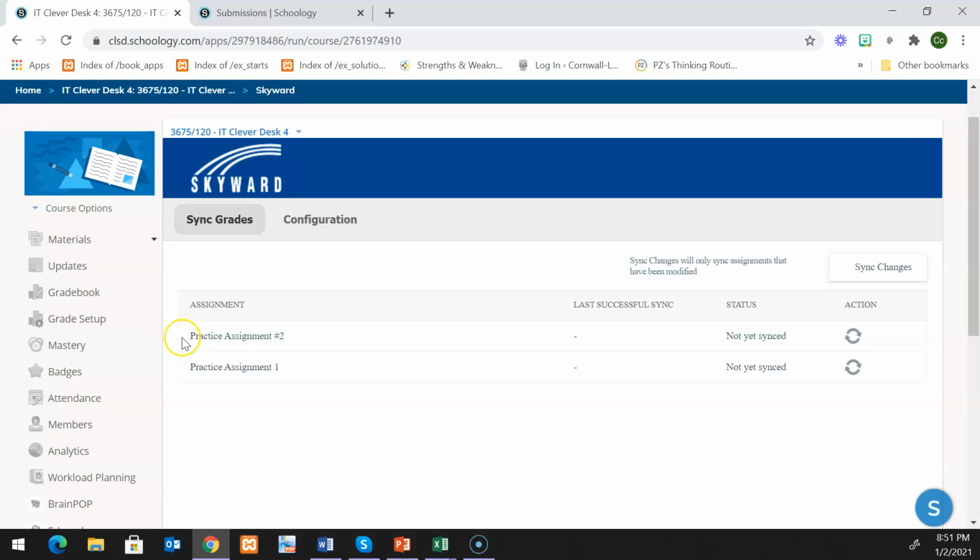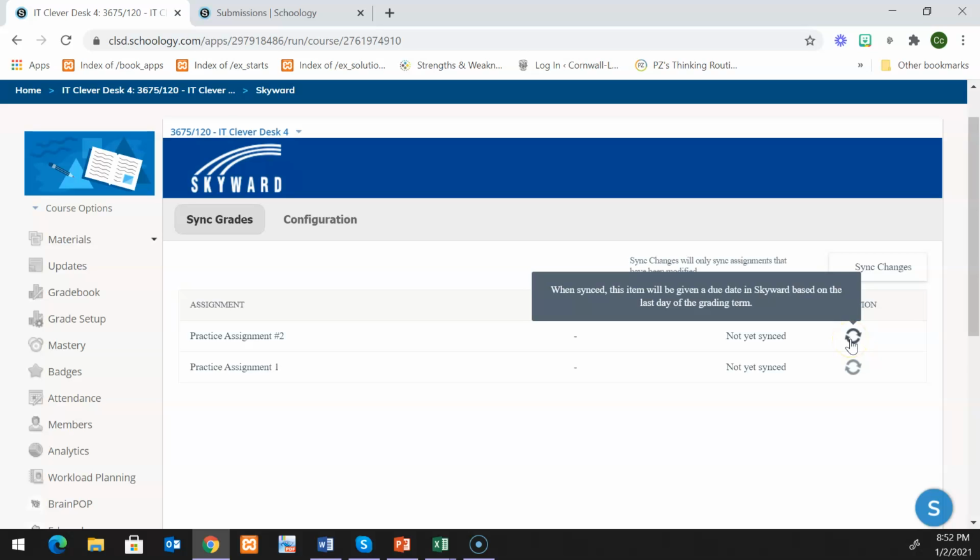So essentially what you're going to do is sync your assignments individually, and not just click one button to sync all of them at the same time. So if I know, for example, that these two assignments are the ones that I want to sync to my gradebook, I just click these arrows, and then it's basically going to take some time to push over to the gradebook.